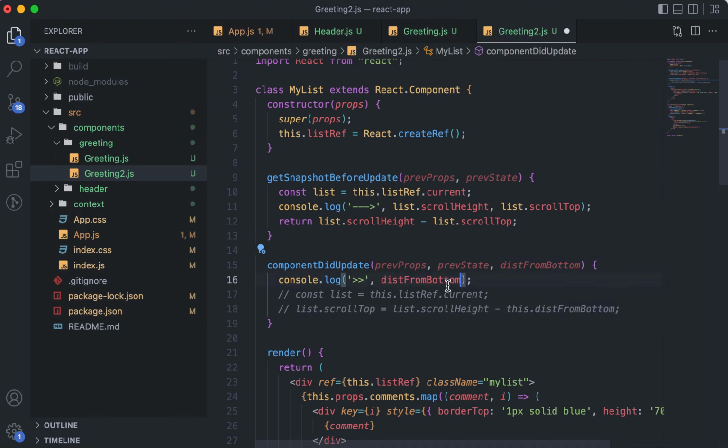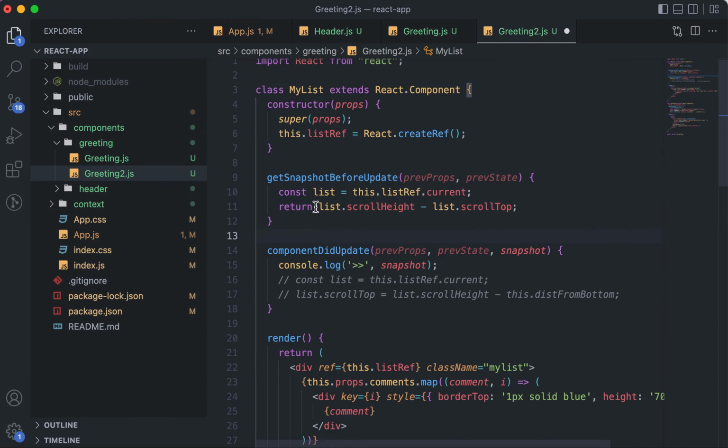That is fine, but the general convention is to call it snapshot, because you can return anything. You can return an object, you can return null, you can return a number, whatever you want. But the main idea is that we have now understood that distance from bottom is basically returned, and that thing is in snapshot.